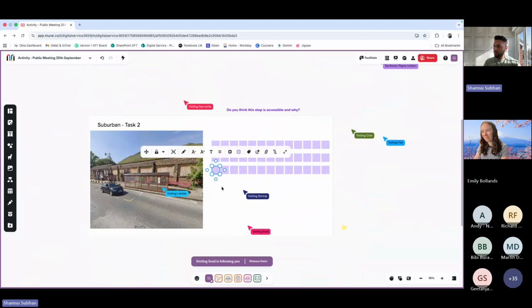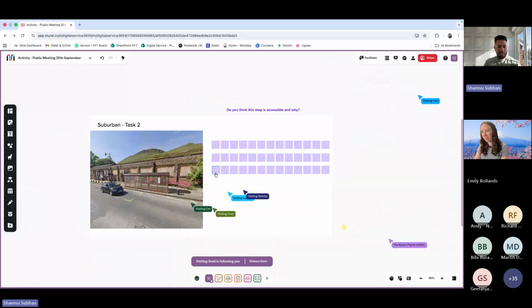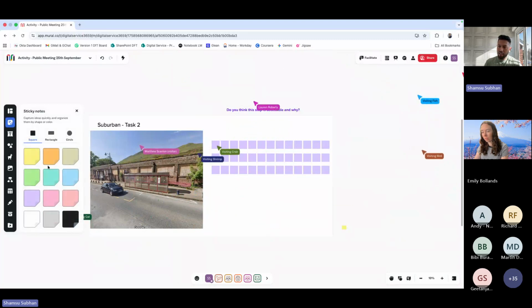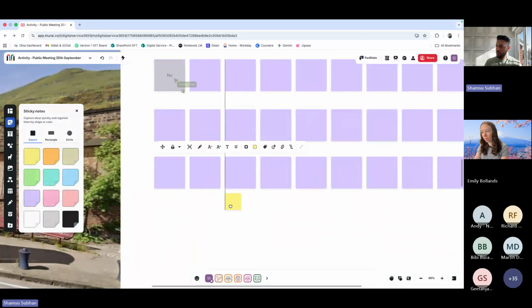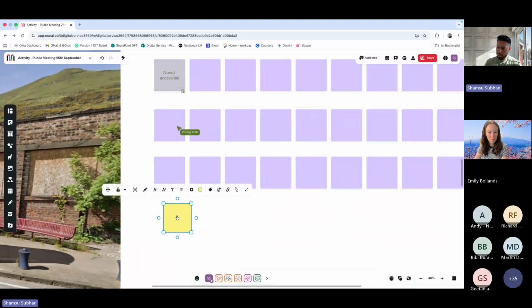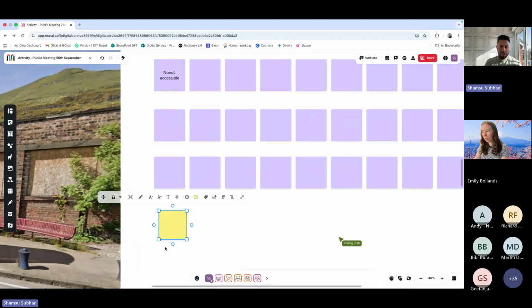In terms of the post-its, what I would like everyone to do is write whatever they need to within the post-its. If you need to add any more post-its, you essentially go here, stick any color that you like. It'll create a new one. And if you go to the corner, you can size it however you want to. And if you click onto the post-it, you can move it around to wherever you need to.